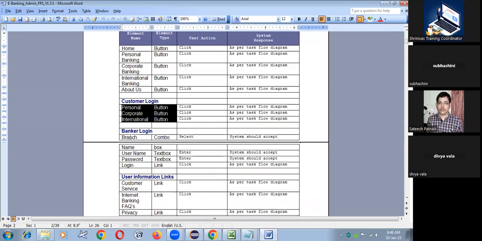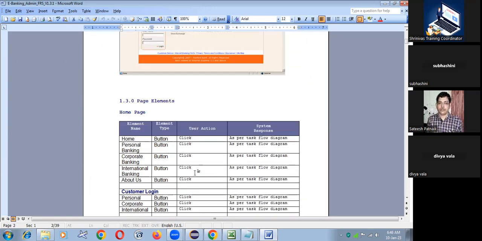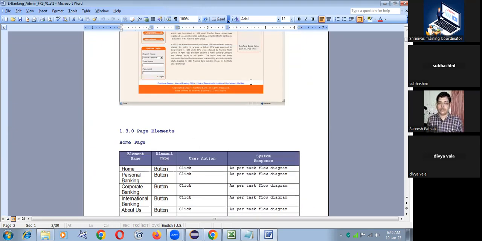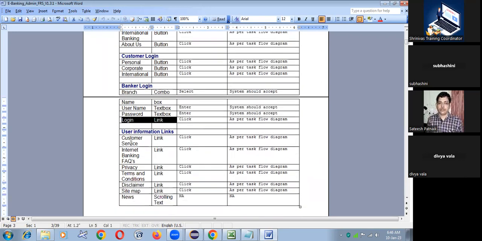Okay, say the branch name is a drop down or combo box. The username is a text box. Password is a text box. Login is a link. In the bottom, you can see some links. Now, what are the links in the bottom? Customer services, internet banking, FAQ, privacy, terms and conditions, all these things.